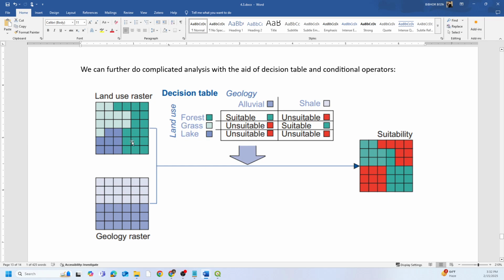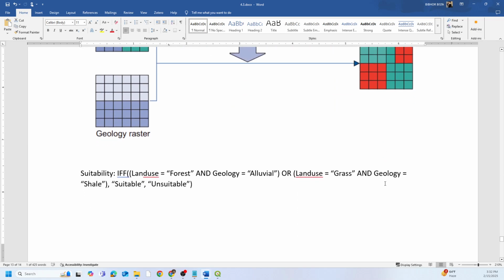So we have a land use raster here, a geology raster here, and this shows us the combination. Here, this much is red. Why? Because if you look, it is a forest area, right? And here is the portion of shale. So forest and shale is unsuitable. In this way, they have created this table as well, combined with the conditional operator. We can easily find which site is suitable and which site is unsuitable.